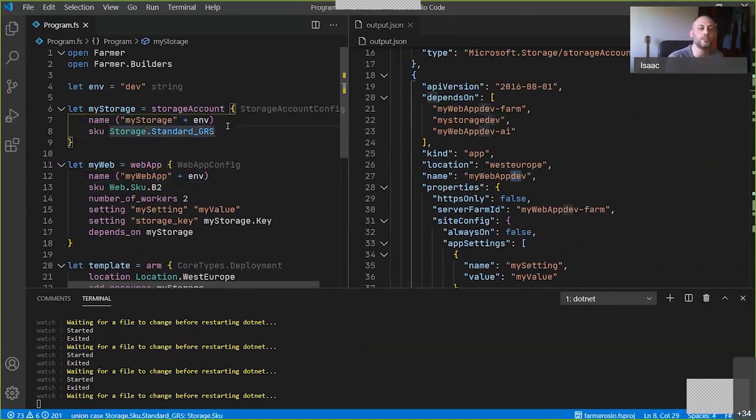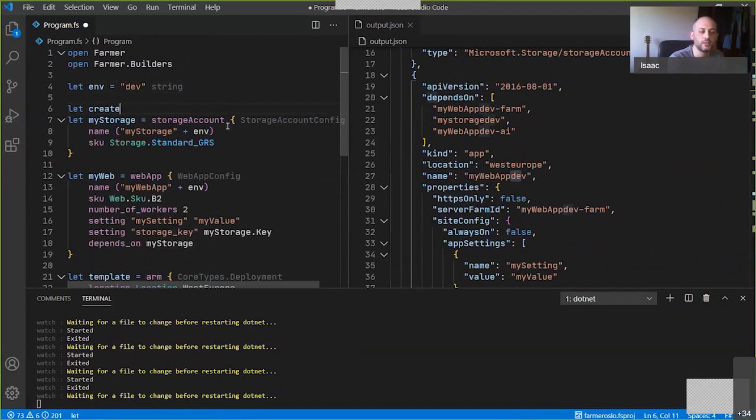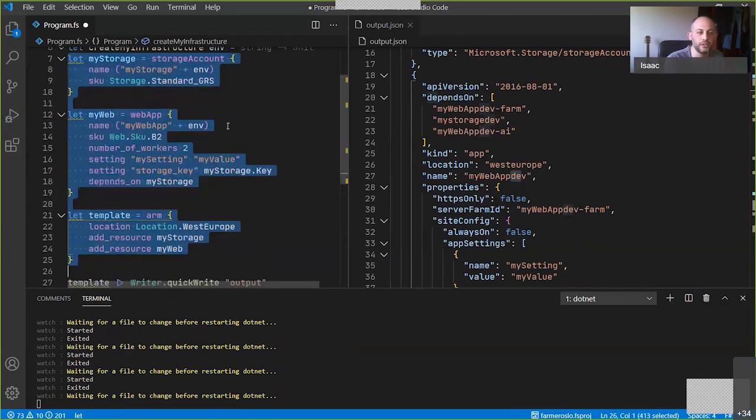And if I want to parameterize this, well, that's also pretty easy, actually. Let's say create my infrastructure, which takes in a parameter called env, and I'm just going to tab this all in.